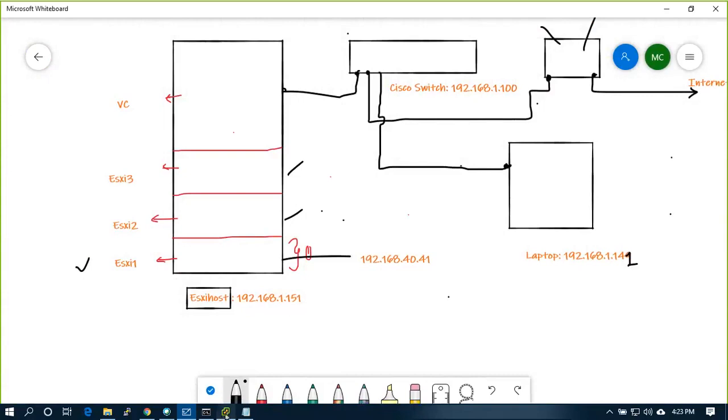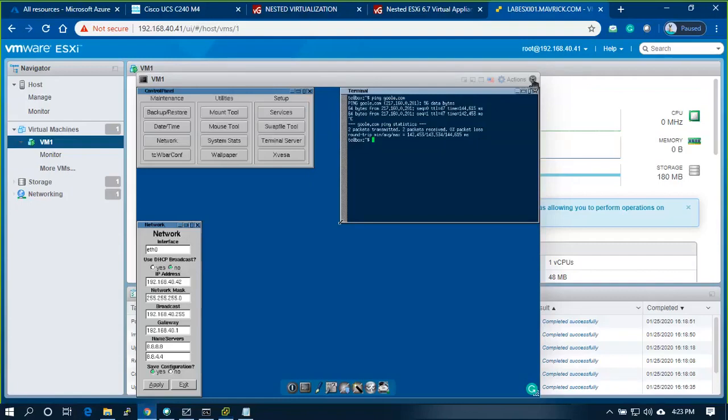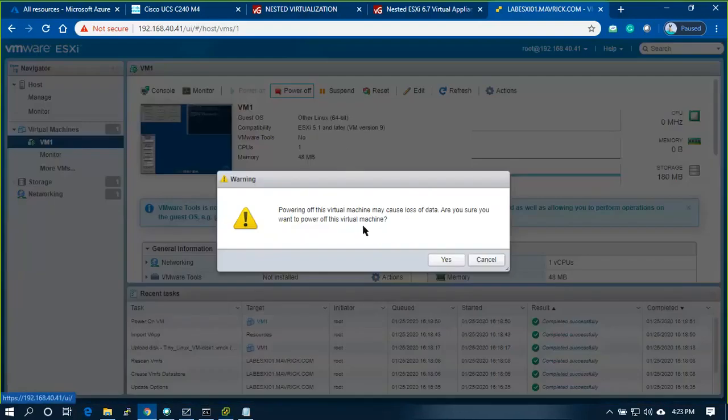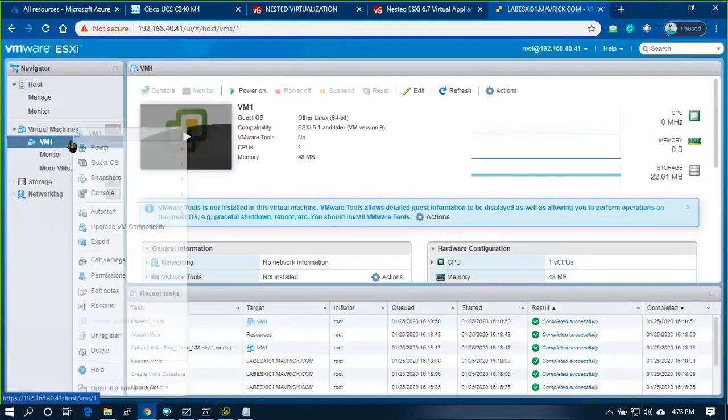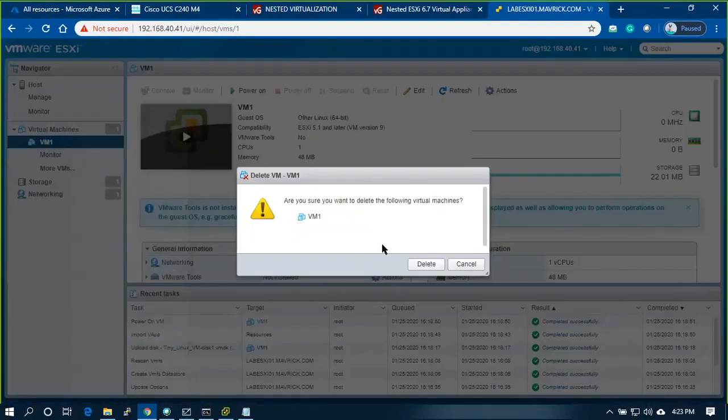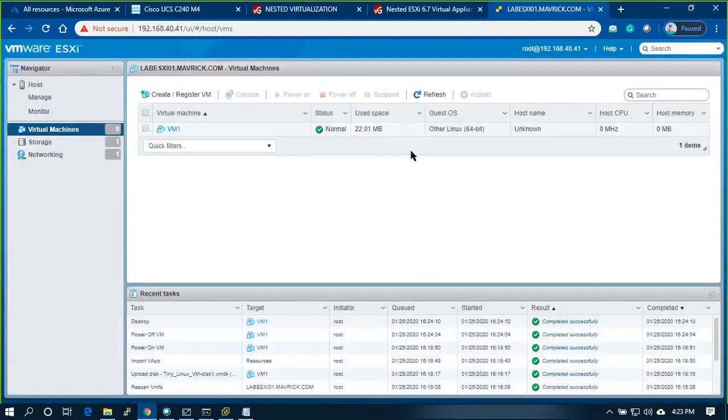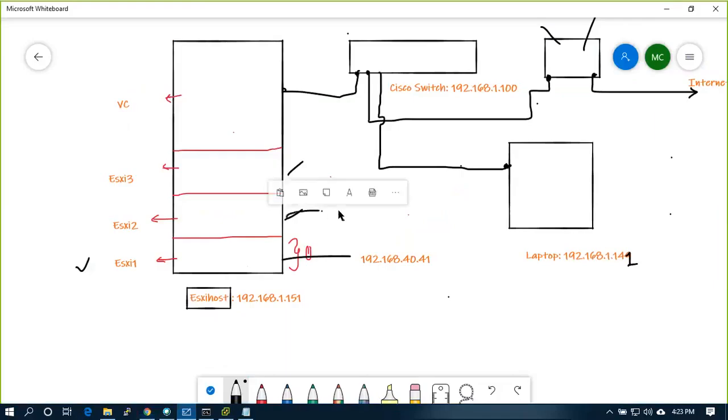Before that, I'll go back and close this window. I'll shut down this VM. I don't require this VM anymore; it was just for demonstration, so I delete it. Gone. Why have I deleted it? Because for this ESXi host, 192.168.40.42 is the IP I want to give, but I am running one VM on top of it that already has this IP allocated. So I have removed it, and you got your IP back.